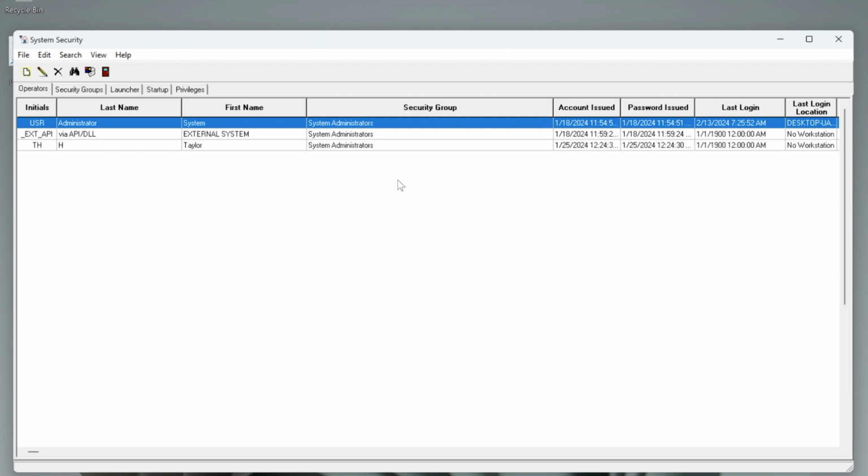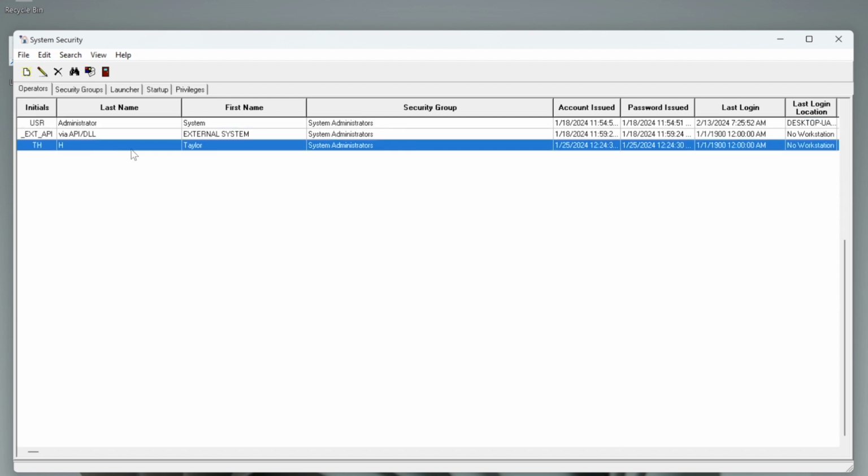By default, you will see two user accounts, the System Administrator USR account and then the external system account. Both of these should be left in here and shouldn't be deleted from the system. You can see I already have a user account created here, but we will create a new one by clicking the paper icon in the top left.